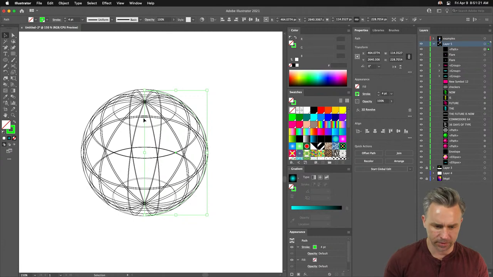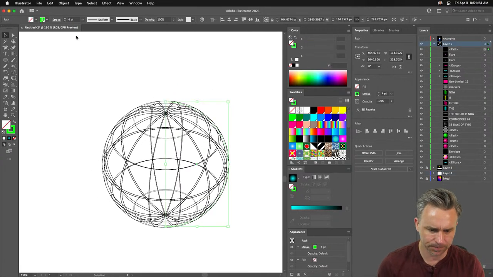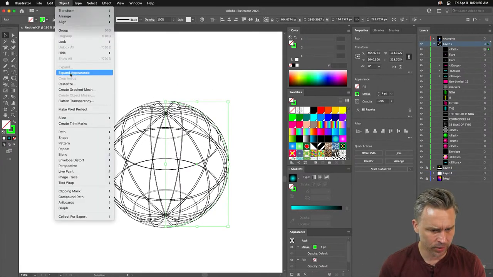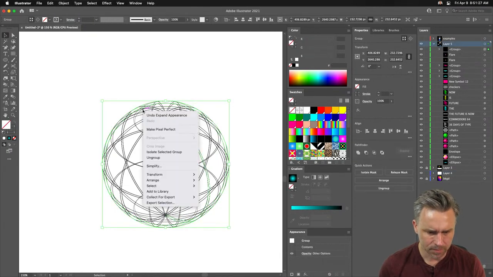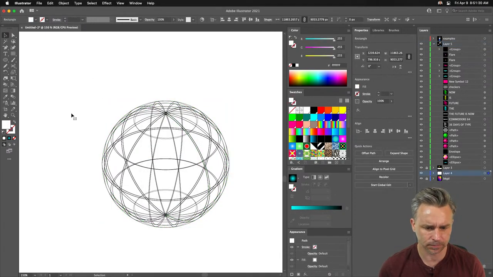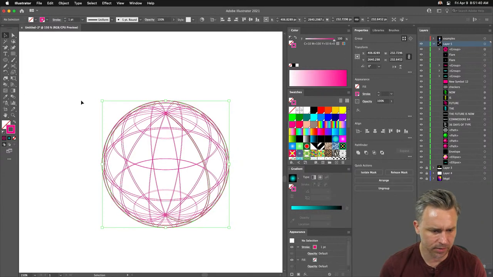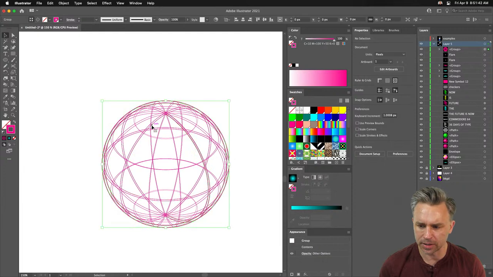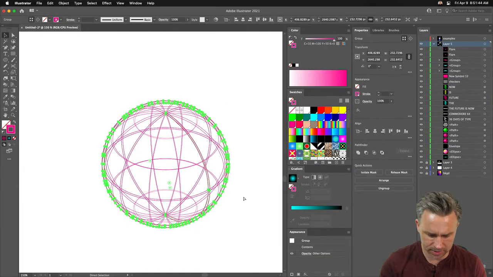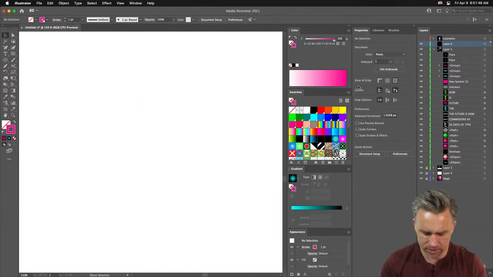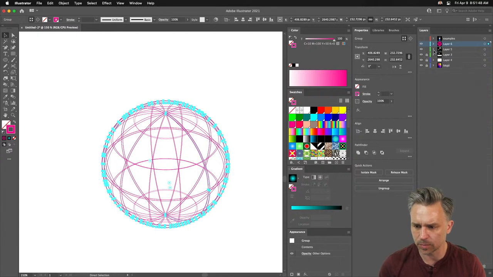I have another idea for creating something cool. So we'll take this, we will expand appearance. We'll ungroup it. But right in here, I'll select all of this. Should be all the lines. Let's just go ahead and click there. There we go. So there's a lot going on here, just so you know. Let's just take this, let's cut it, let's put it on a new layer. This is just gonna allow us to pick it apart a little bit easier.